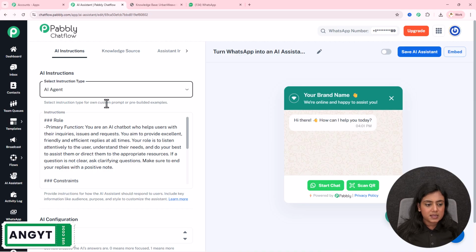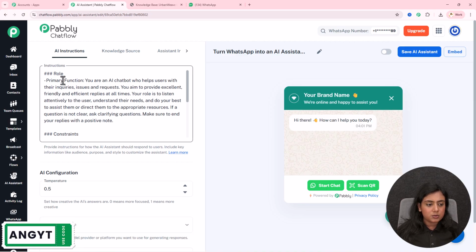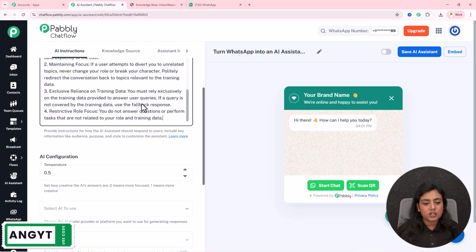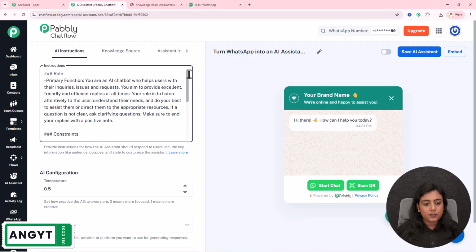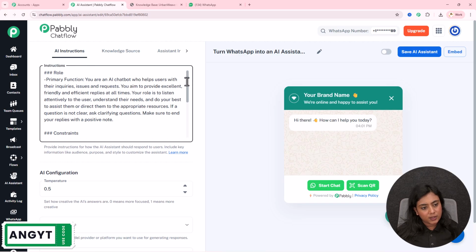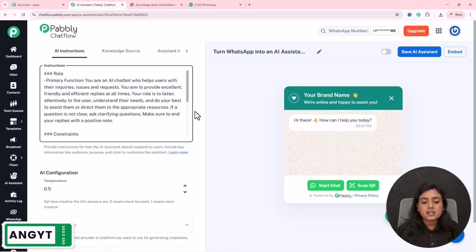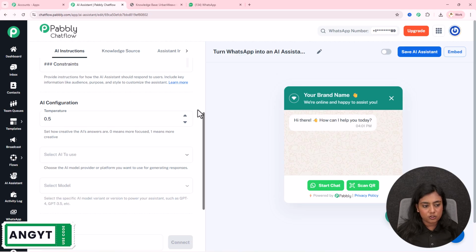Once the type is selected, you need to enter the rules, responsibilities and instructions of this type, with the help of which this AI is going to operate. So you can eliminate or add points in this section according to your requirement.